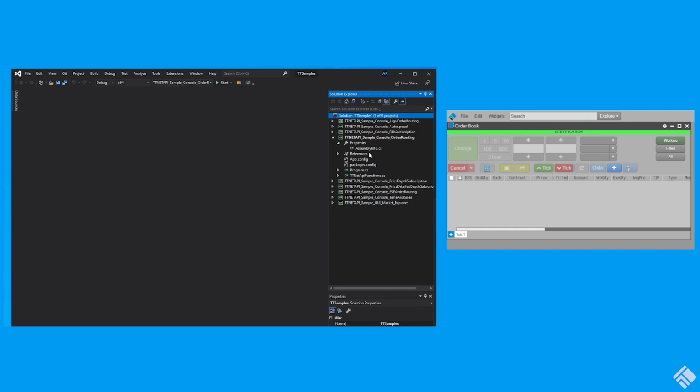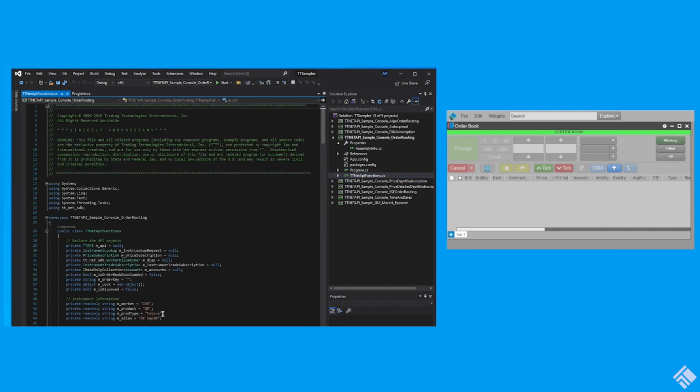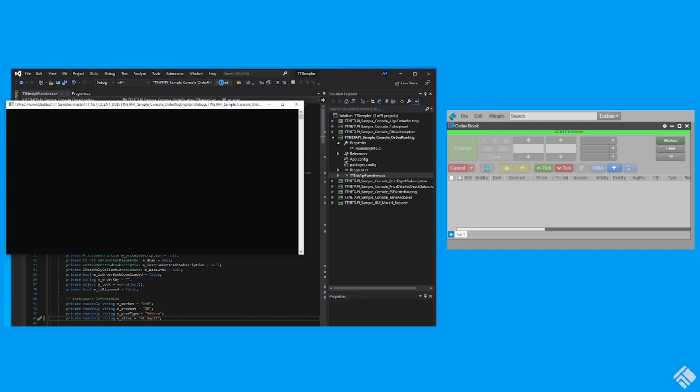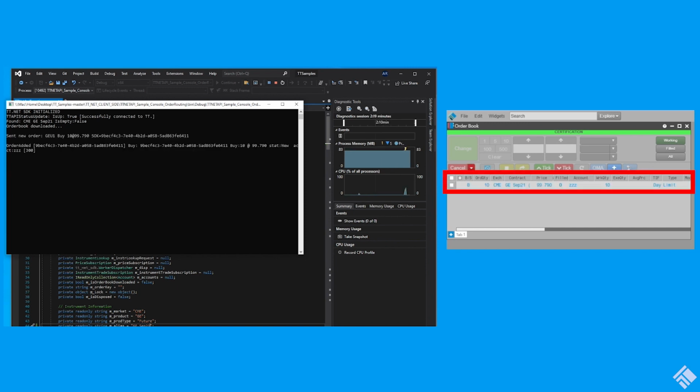Next, locate the sample key in the project.cs file and replace the value with your TT.NET SDK application key. Then open the TTNet API functions.cs file and update the contract name to a future contract. Then, locate the play button to test the sample application. The sample application submits a working order which you can see appear in the TTW Order Book widget.